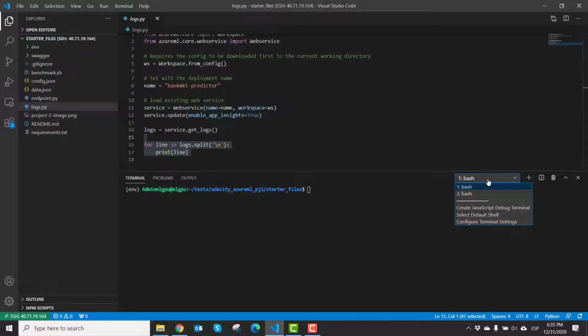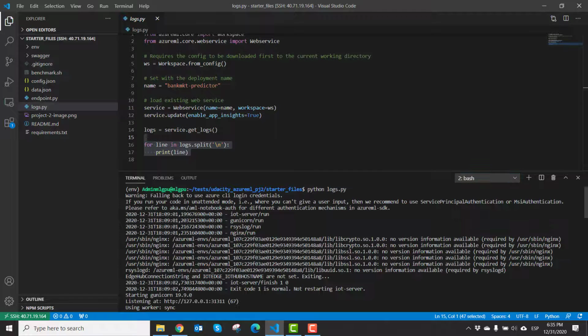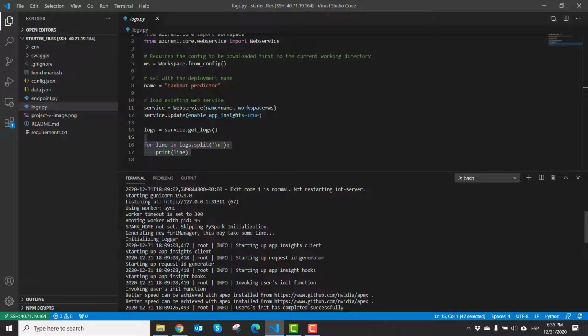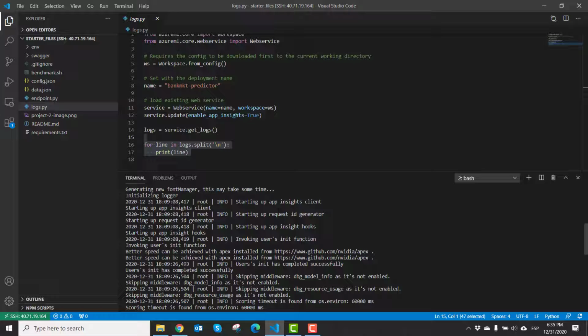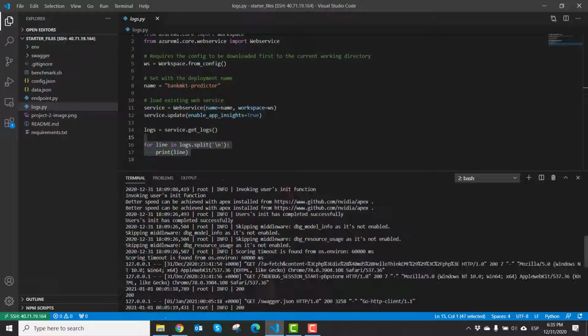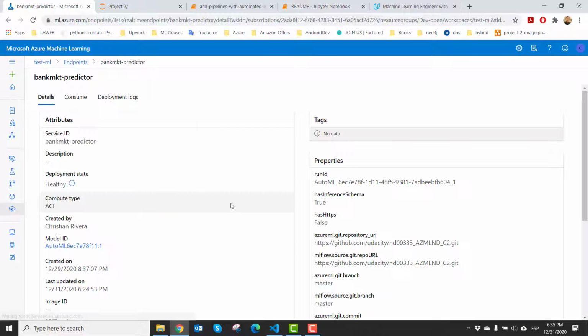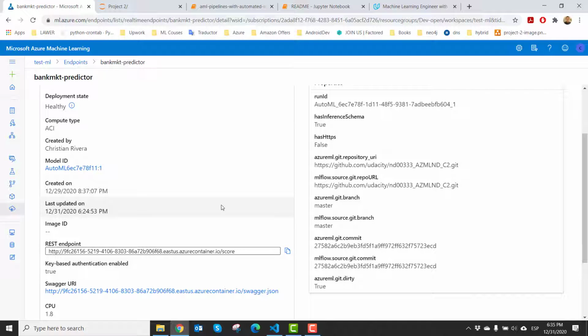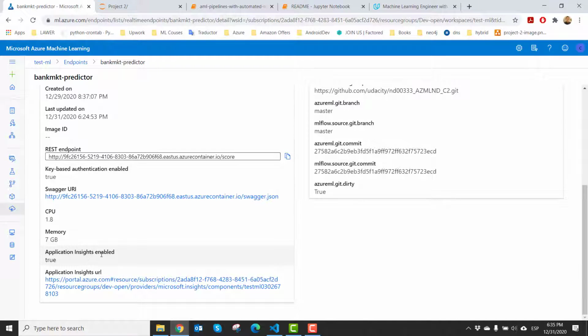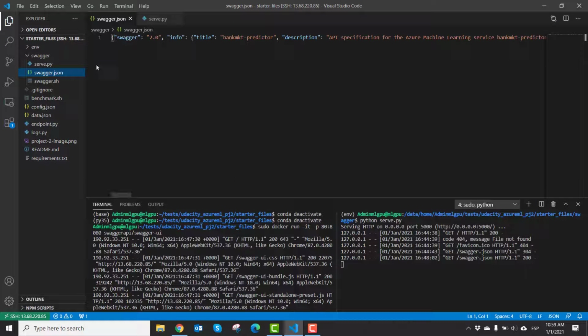I have previously run this Python file, so we can see that we could enable it and get some of the logs in this terminal. Also, we can check in the details of the endpoint that Application Insights is enabled. In this way, we can download the swagger.json file from the endpoint and use it in the Swagger directory.